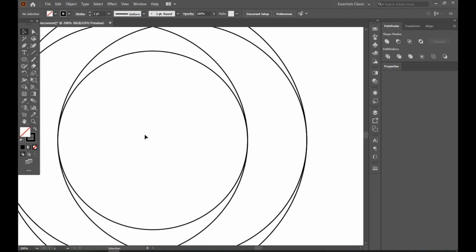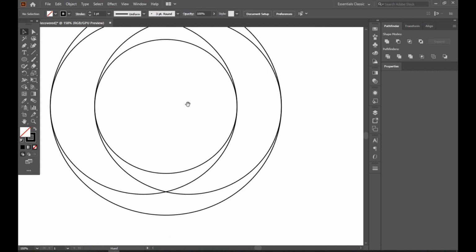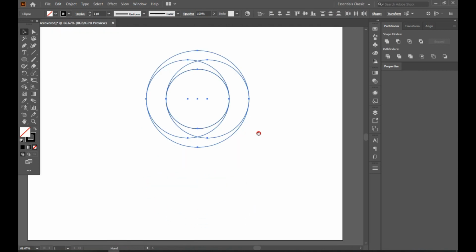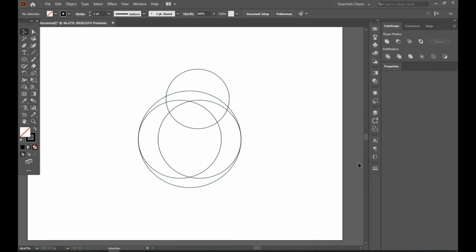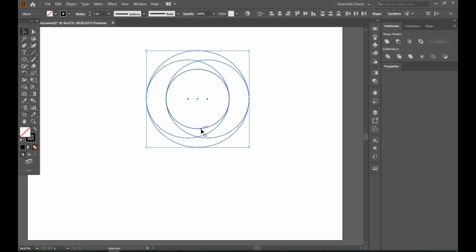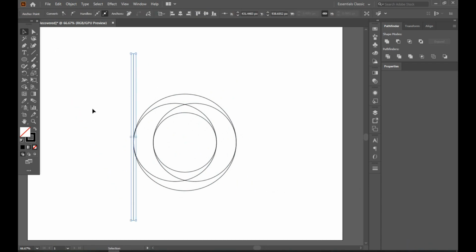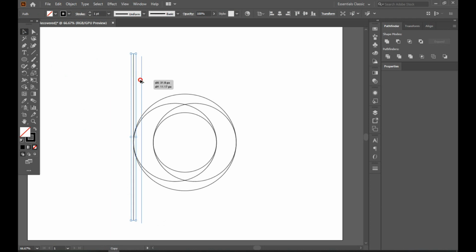Now press Control Y to come out from the isolate path. Okay, done. Now select a line tool. Make a line. Yeah, this is perfect.